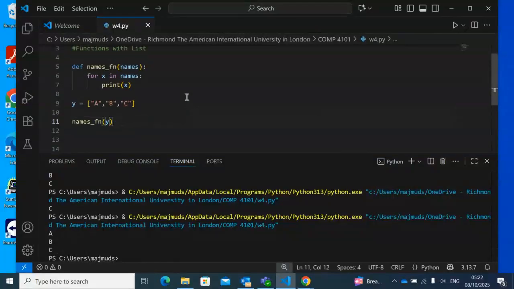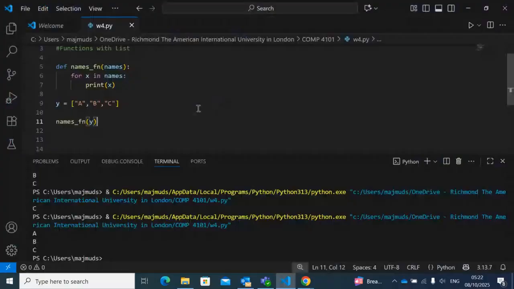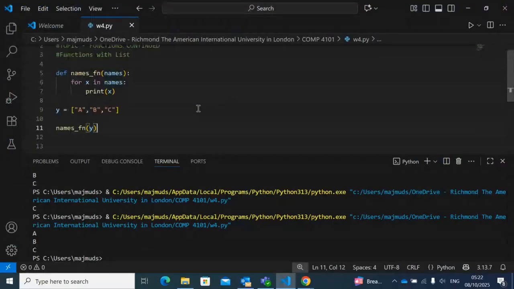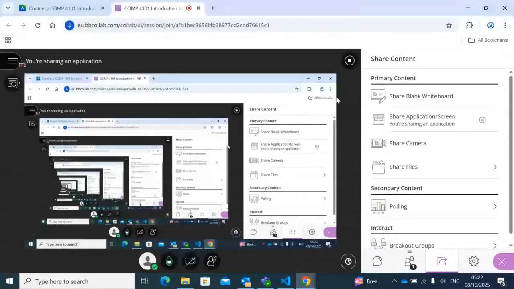So this is like some basic examples of how you can use functions. We'll do more of this, but let's do that in the next video. So this much for this video, and then we'll continue in the next video. Let me stop recording.